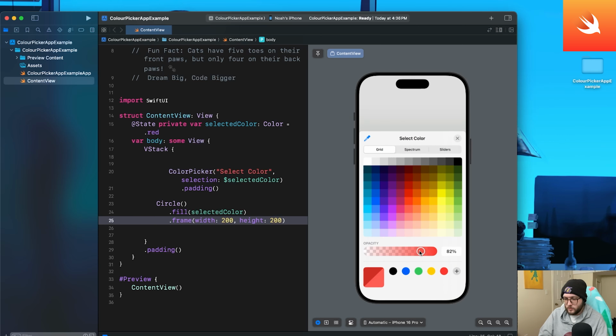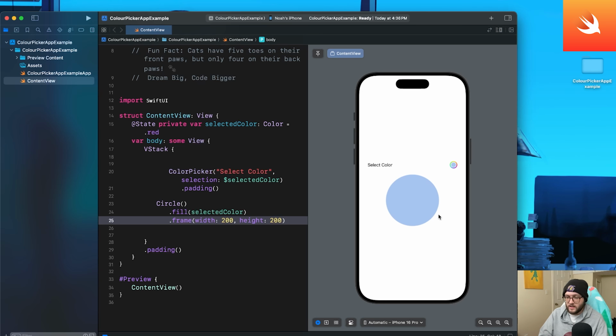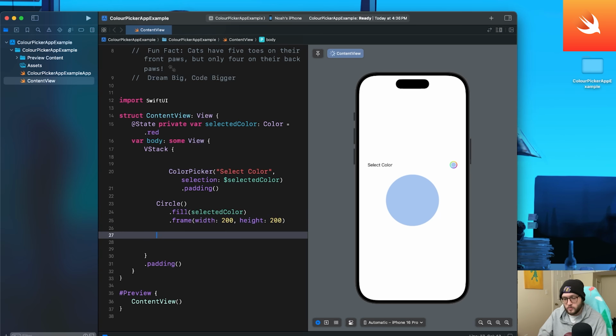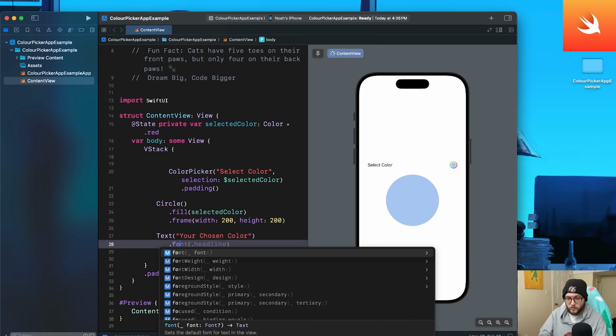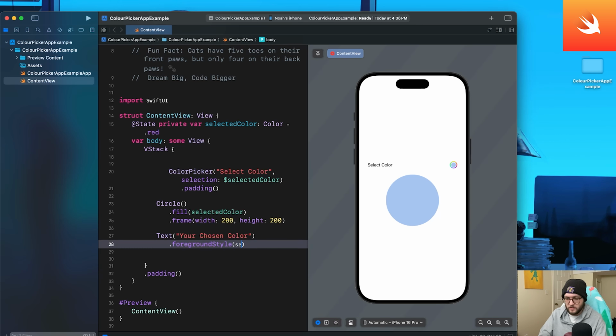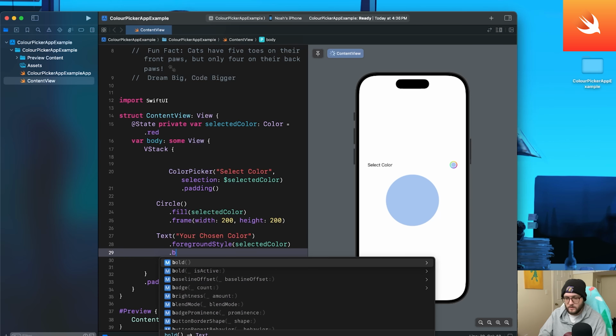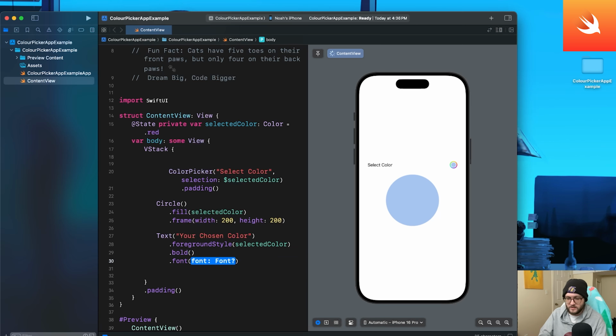And we can even do lower opacity colors as well here. So if you want more of a light blue, it gives it that less opaque look. So you can play around with this. We can also apply it to things like text. So your chosen color. And we can set the foreground style to also be that selected color. You can even bold it, change the font style to be things like title.